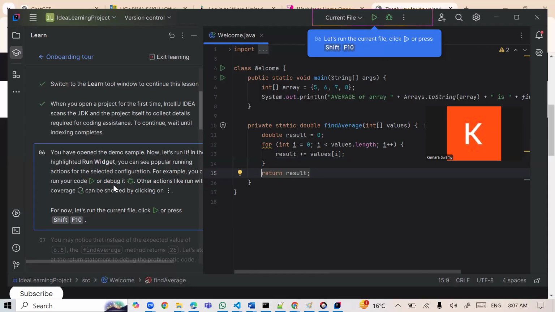For the Welcome.java program, if you press Shift F10 or click at the top of the file, it shows these icons. Click on run. For now, let's run the current file. Click on this option. This button is there, right?